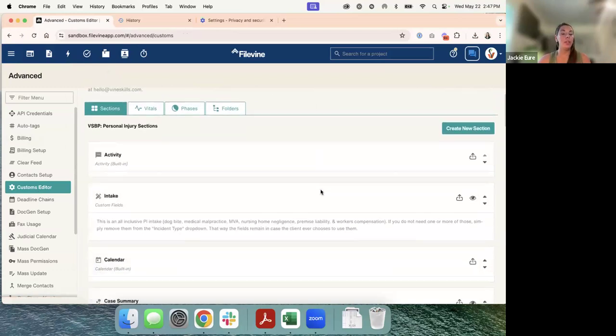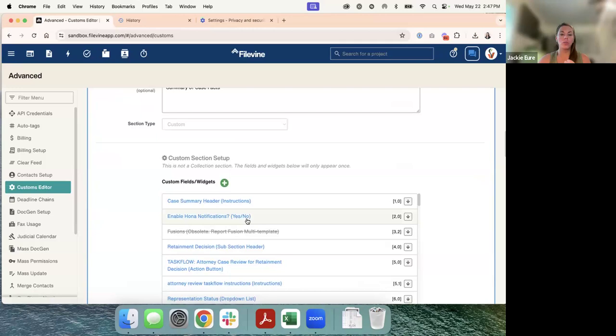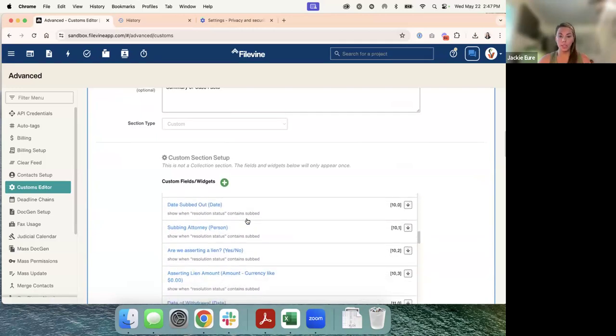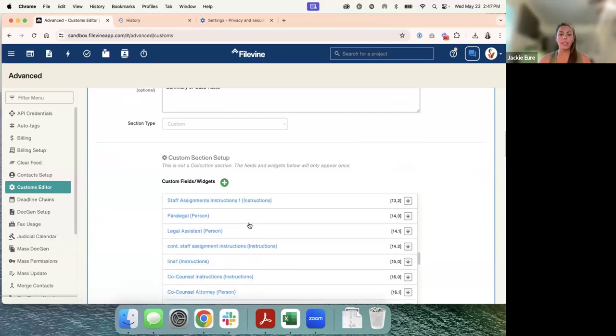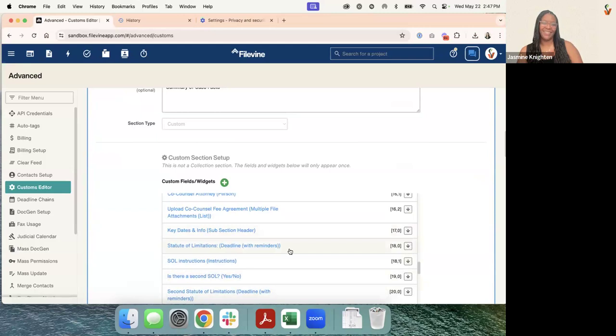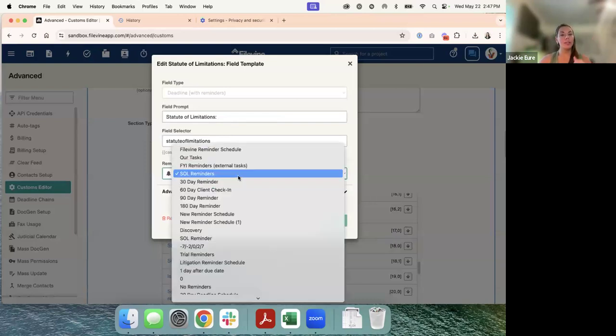And then you want to find the field. In our template, we have it in case summary. So I'm going to scroll down to that field or do Command F. Usually it's at the top, so I didn't think I'd have to scroll that far. All right, so I'm going to find it and it should look like this. It's not a regular date field. It will be the name of the field, deadline with reminders. So when you select this field, when it was set up originally, that's where the reminder schedule needs to be tagged.